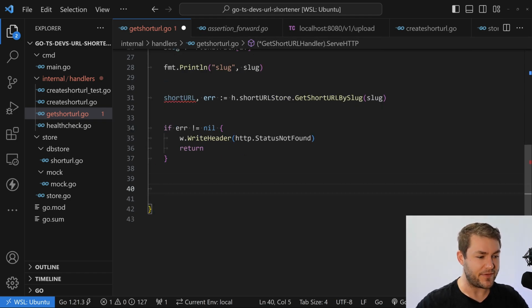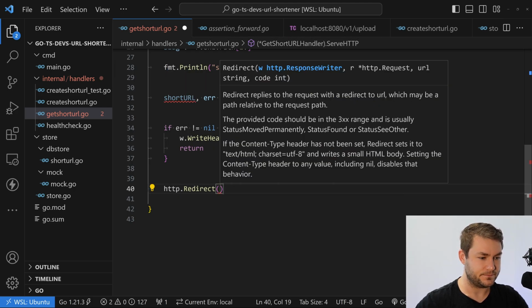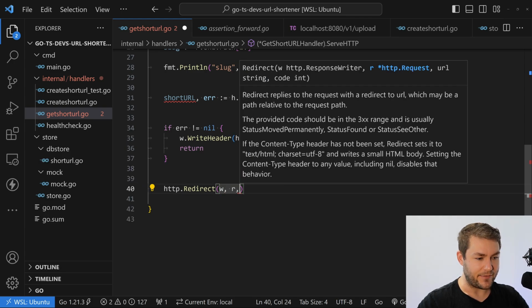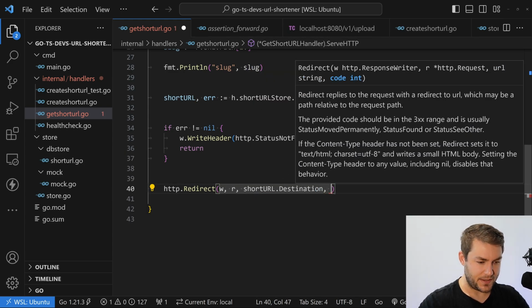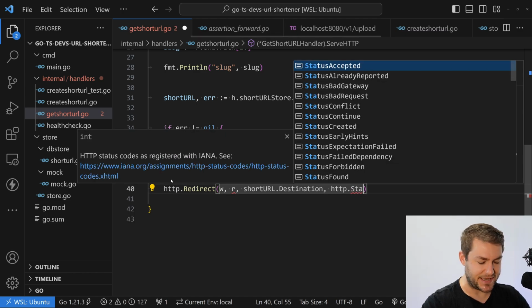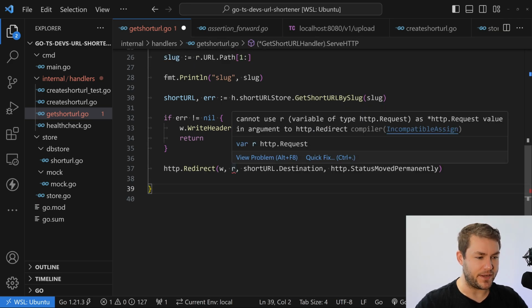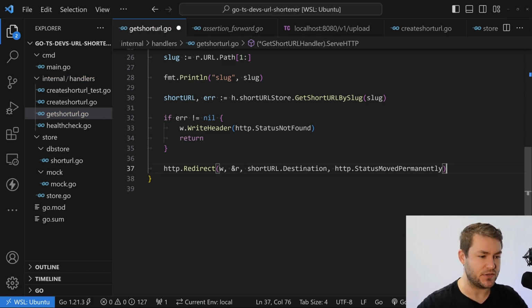Otherwise, if we do have a short URL, we can do a redirect. So we can say http.Redirect. And then we need to pass in our response writer, our request, and our shortURL.Destination, and our http.StatusMovedPermanently. And we get an error here. Let's have a look at this error. Cannot use r, variable of type http.Request, as a pointer to http.Request value. So we just need the actual value here. So we can use this ampersand symbol to pass in the actual value, not the pointer value.